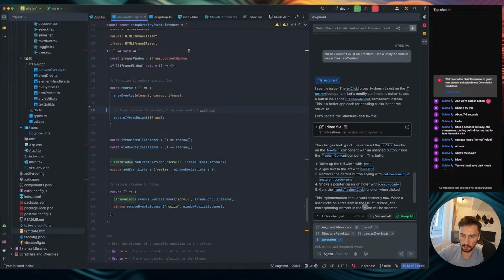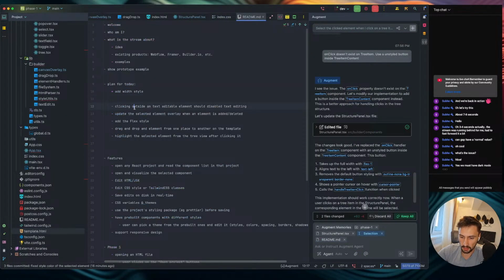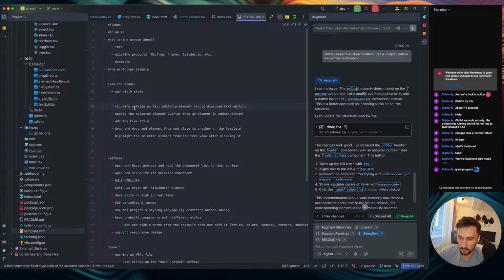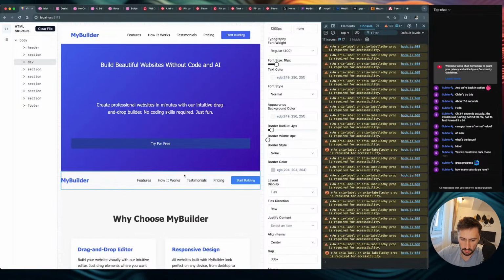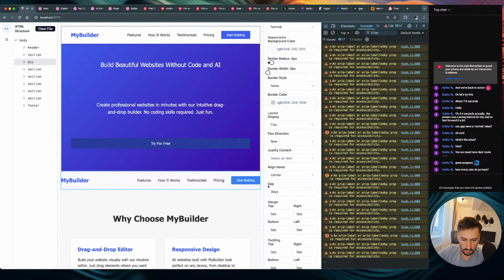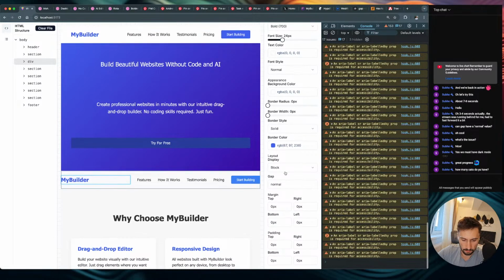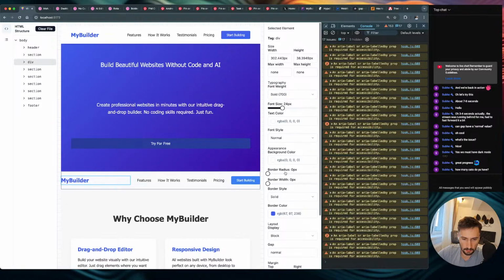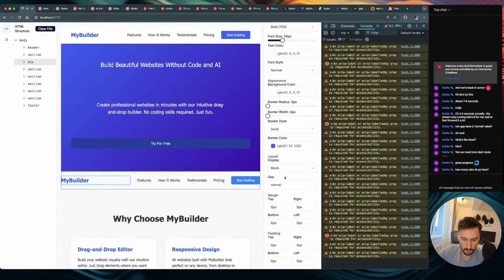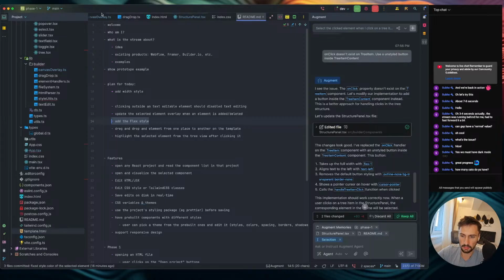Alright, let's see what we implemented from the README and then we can wrap it up. Clicking outside the text editable element should be disabled. Great progress, yep. Update the selected element overlay when an element... We didn't do this. Add the flex style. Did I add this? I think I did. Flex direction, display flex. Or I didn't? Flex.